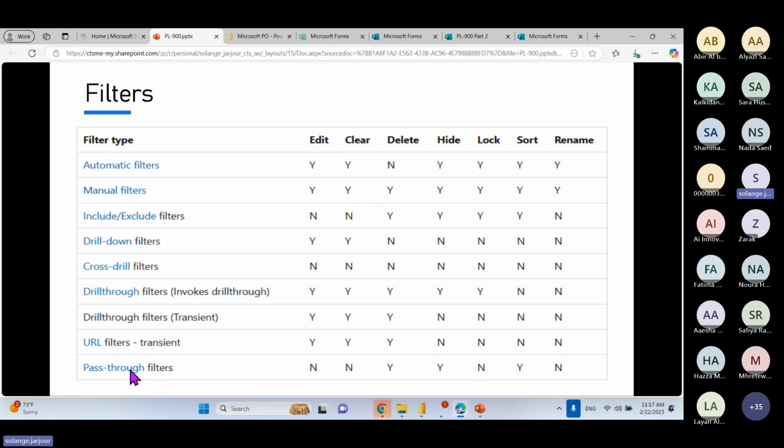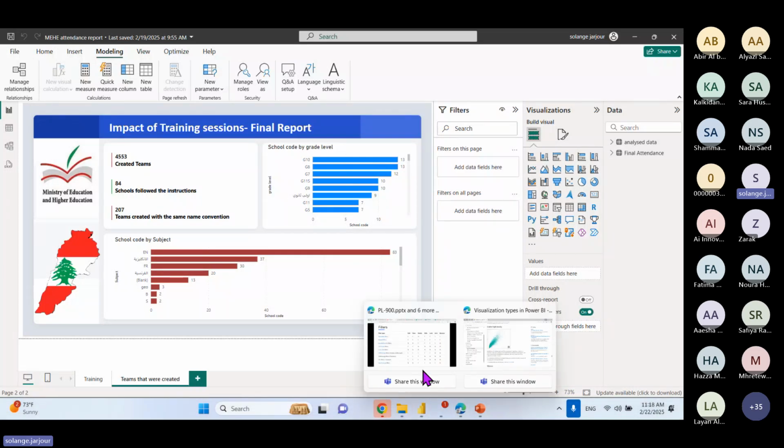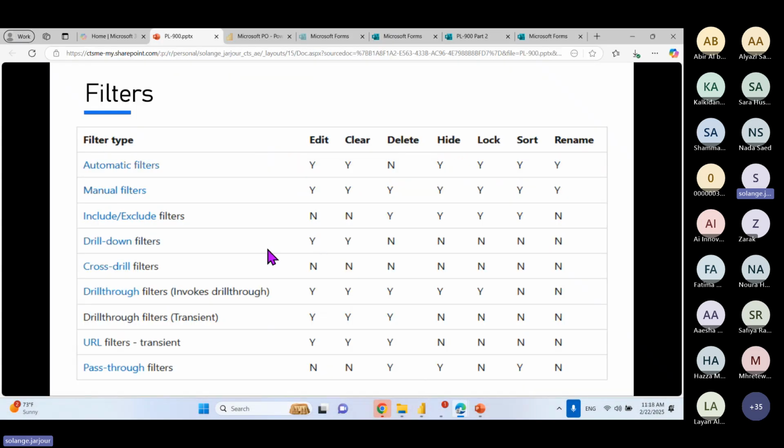We don't have time now to discover each one of them, but I need you to go ahead and try all these filters one by one. Let me try to show you filters. You see here filters, and you can drag and drop, and start checking and discovering all these filters. Try to do it to further understand the differences between each and every filter.